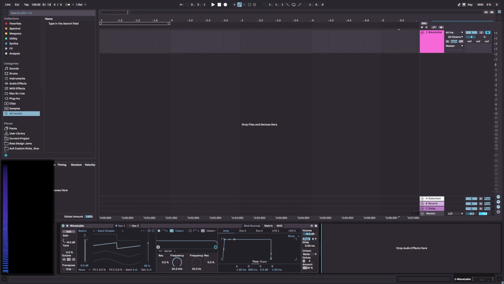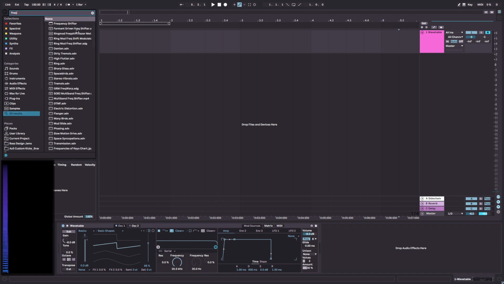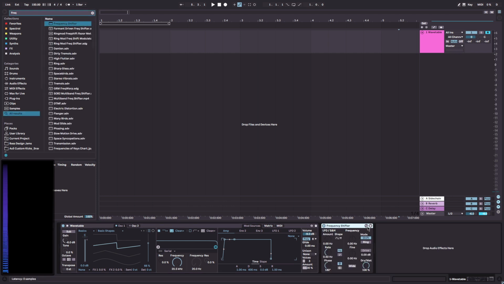In this tutorial, I'm going to talk about frequency shifters, ring modulators, and how we can create our own frequency shifter without actually using a frequency shifter plugin. If I load up a frequency shifter on this saw wave here, it has this fine or coarse control, and it displays a value in hertz. You can go positive or negative.